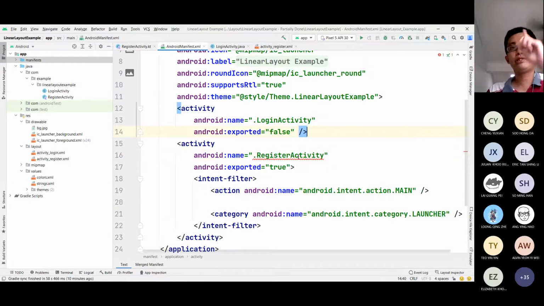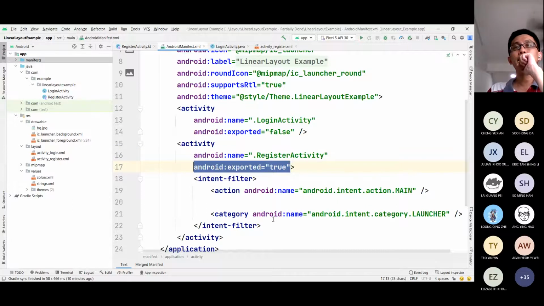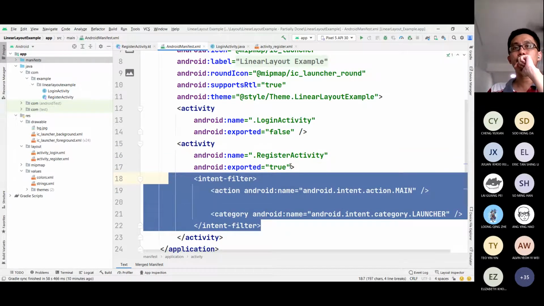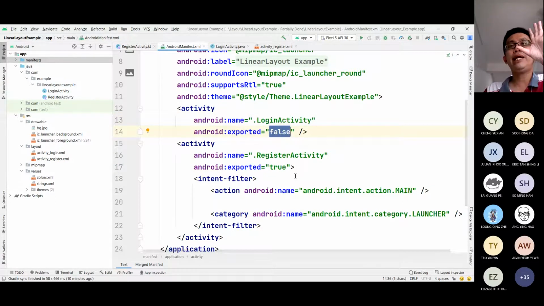Register activity is the first screen, the launcher screen. Right, then the exported equals to true. The launcher screen, remember, always has to have exported equals to true. The other activities, the exported equals to false.